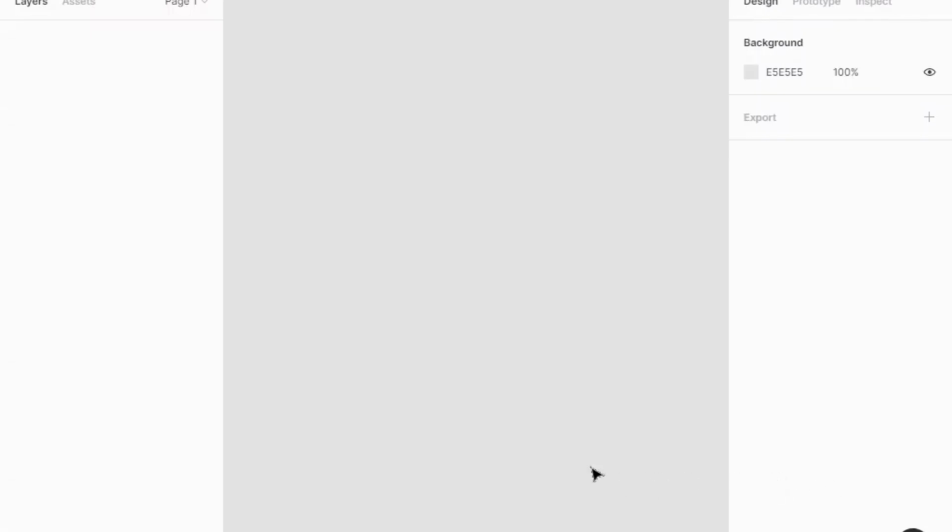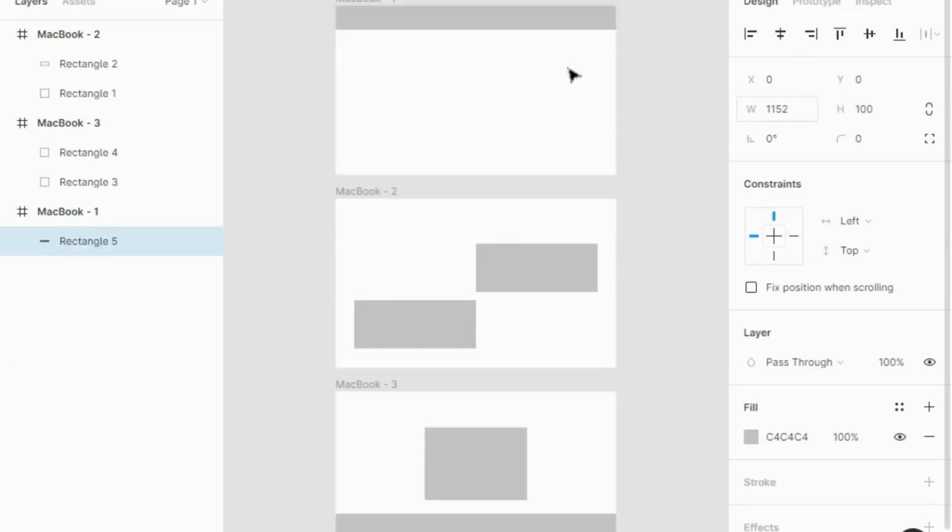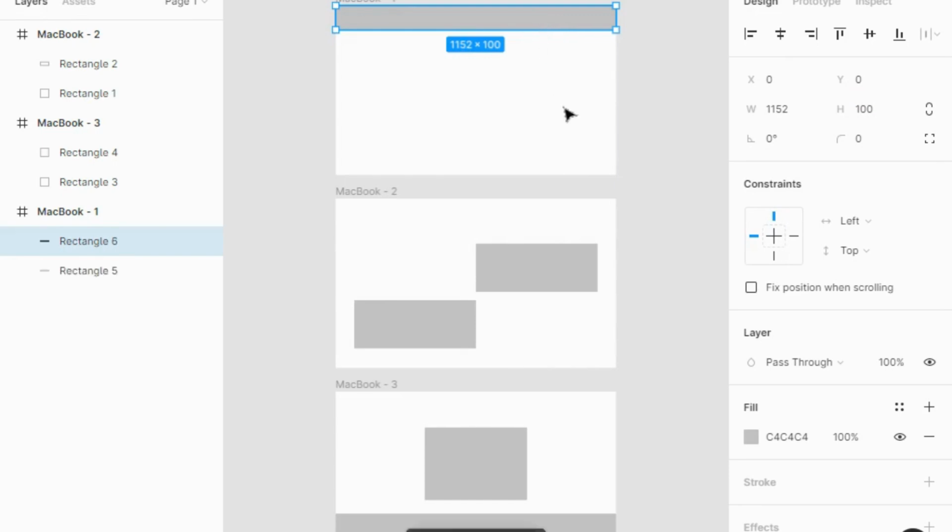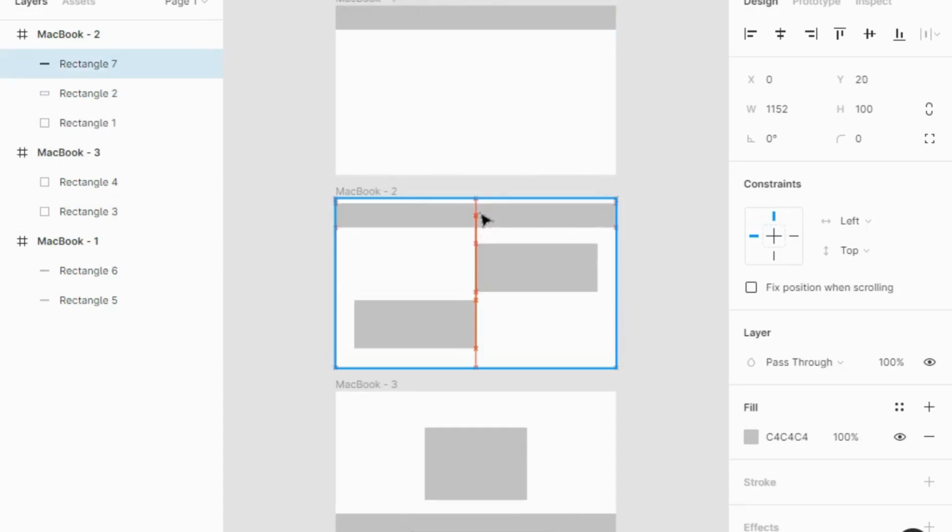Welcome to task 2, in which you will be pressing enter and place it at the top of the first screen. Copy and paste it twice, one for each of the screens.